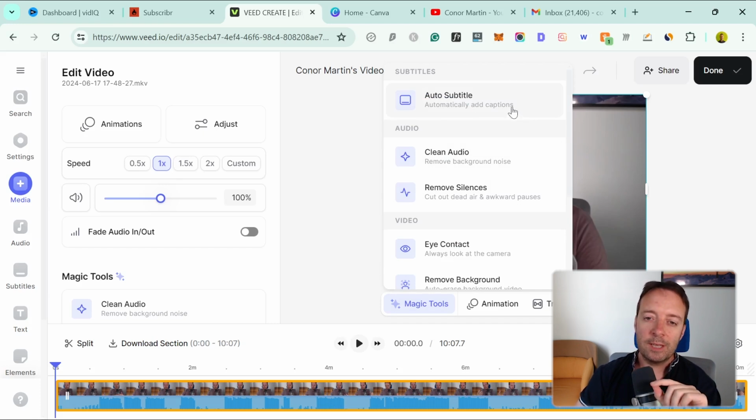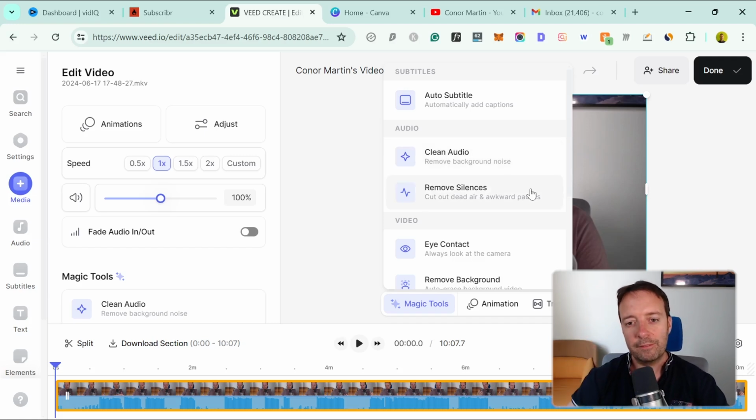So we have auto subtitles. If you want to create the captions automatically for your video, you just click this button and it will automatically create all the subtitles for you and add them on the screen. There's different formats you can use, different colors of text and styles and templates. You can also use this clean audio feature. If there's some weird noise happening in the background of your video, you can use this. Remove silences, right? So super, super time saving, right? If you have a lot of pauses and you say ums and ahs and all of that stuff, then it just cuts it out, right?